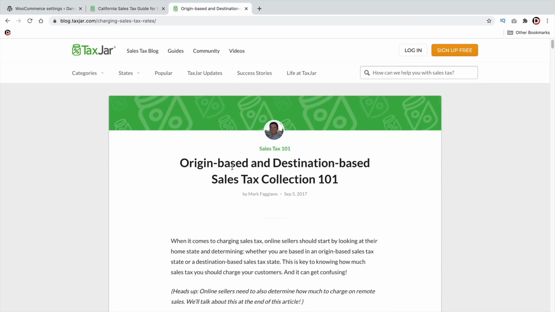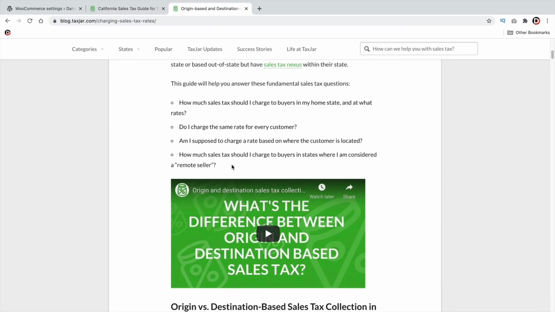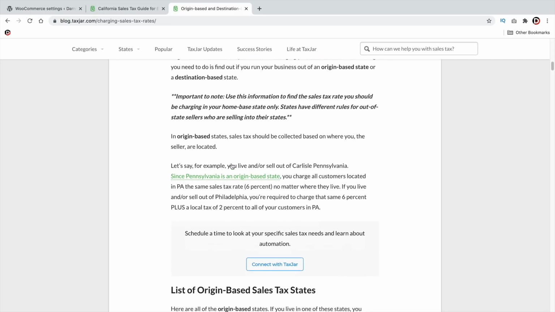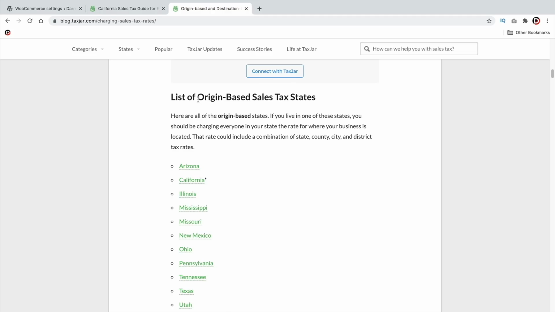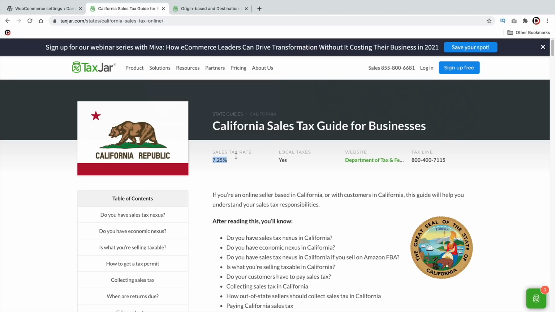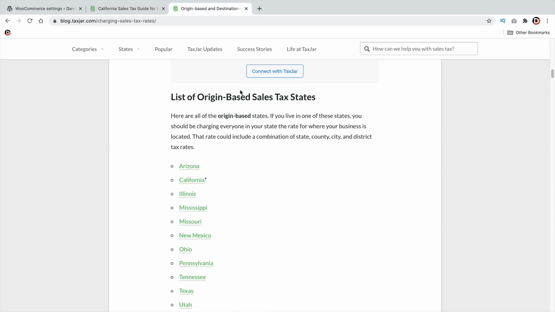Now, there are some states where you have to charge tax based off where you are shipping from, versus states where you're shipping to. So for example, for these states right here, you would charge sales tax based off where your business is located. That means if you're in California, you would charge this specific tax rate for all of your sales because you are in California and that is the sales tax.